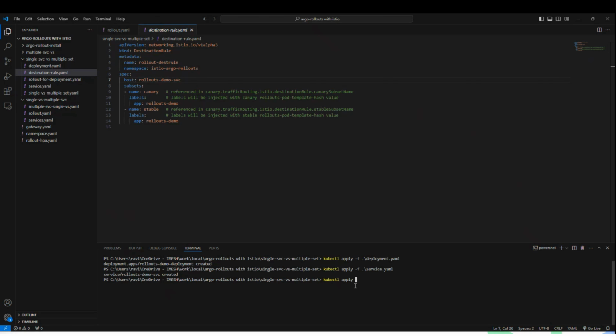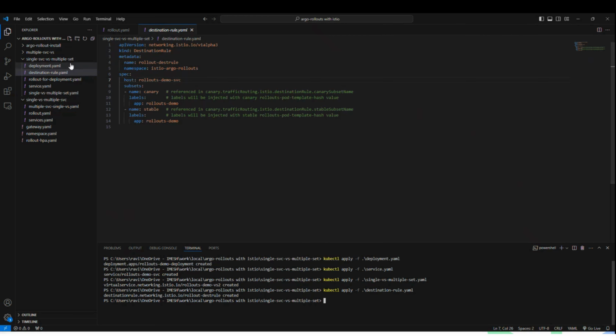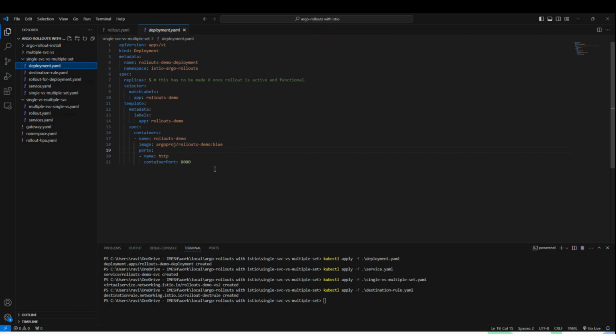Kubectl apply. So it's the virtual service. Okay, and let's deploy our destination rule. Kubectl apply the destination rule. Okay. So with this, we should be able to get things working. We should be able to get the traffic, at least the existing ones.